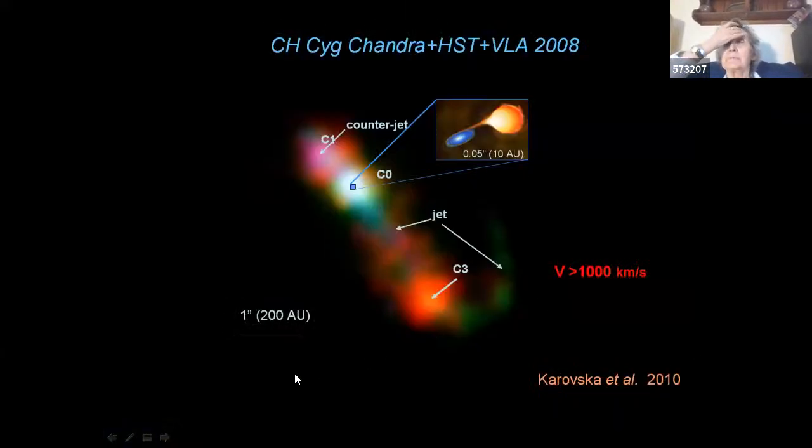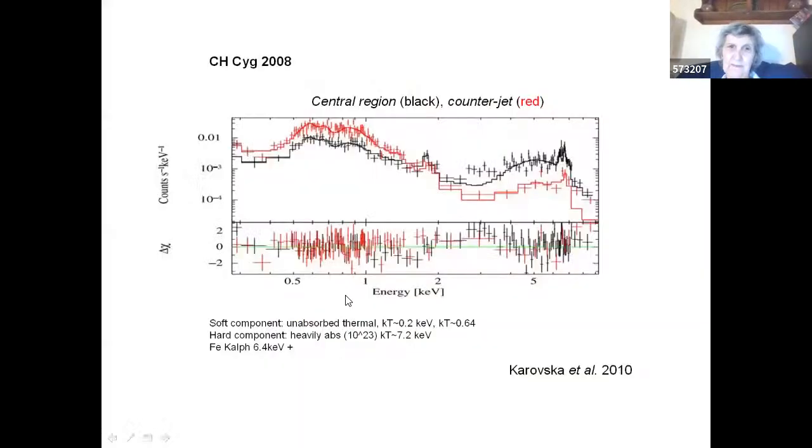One nearby symbiotic, at about a couple hundred parsecs, with about 10 astronomical units separation between the components, is R Aquarii. These are Chandra, HST, and radio observations. Red is the soft emission from Chandra. The central region is where the binary is not resolved, but in the red we are seeing the jet and the counterjet. Similarly, in green is the oxygen [O III] 5007 line from HST showing the jet and counterjet, and in blue is the VLA. This is the 1 arc second scale. And we see a place, C3, where the jet is slamming into pre-existing circumbinary shells. The velocity of this jet is over 1,000 kilometers per second.